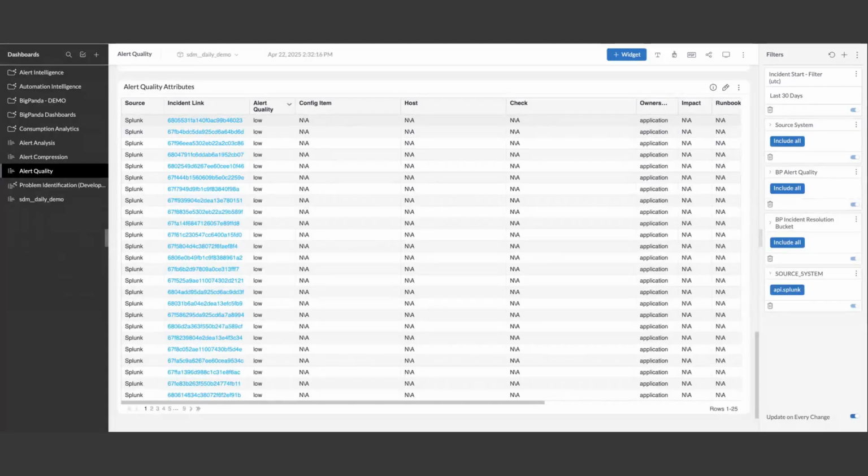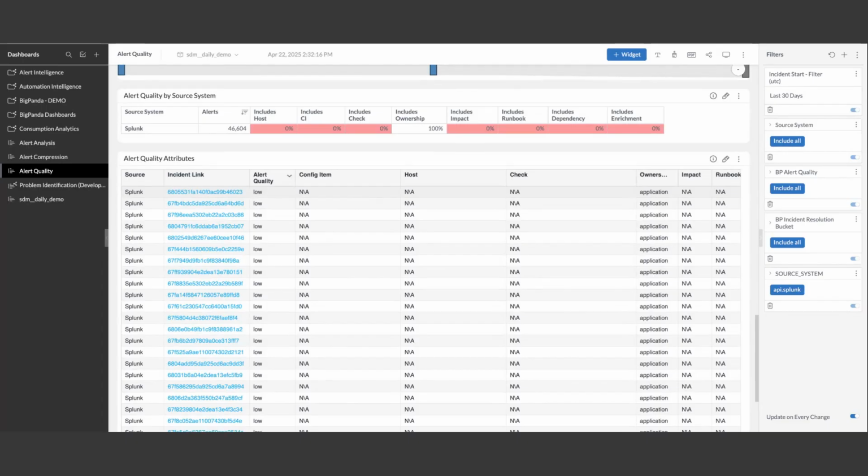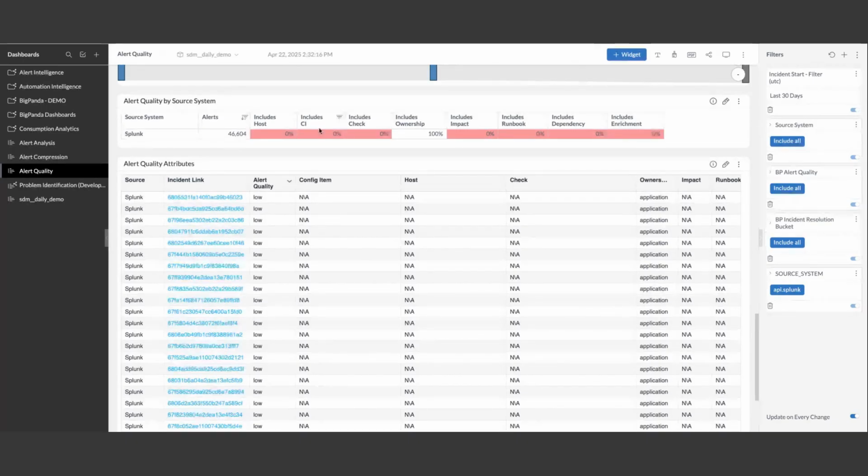And as we improve on this, your percentages here are going to go higher, which means that enrichment is improving. You start understanding why or what broke and why. Two most important things when generating an incident ticket.